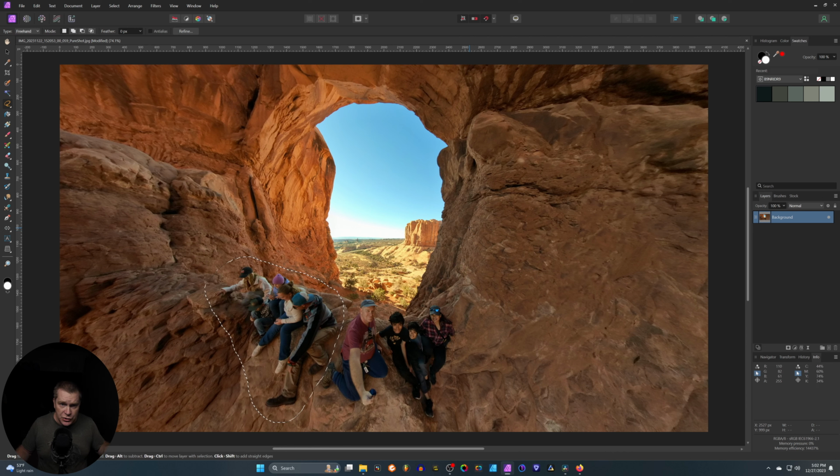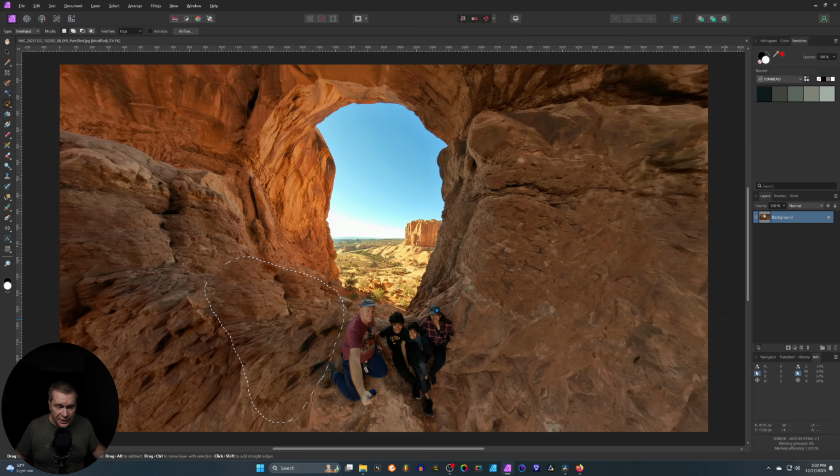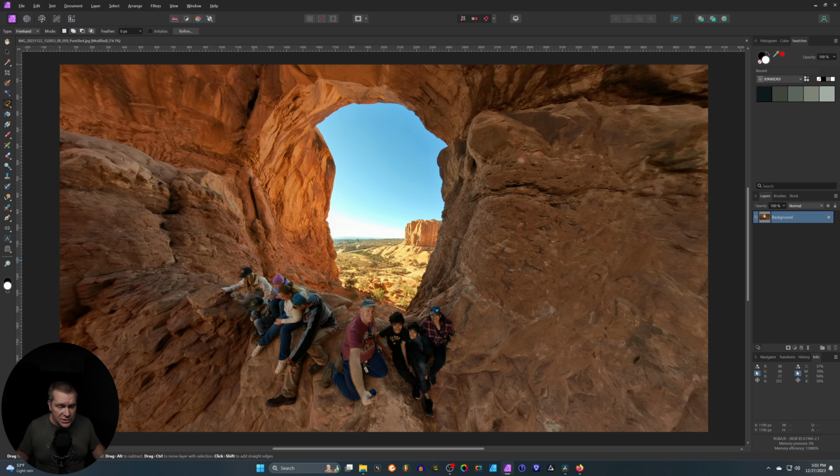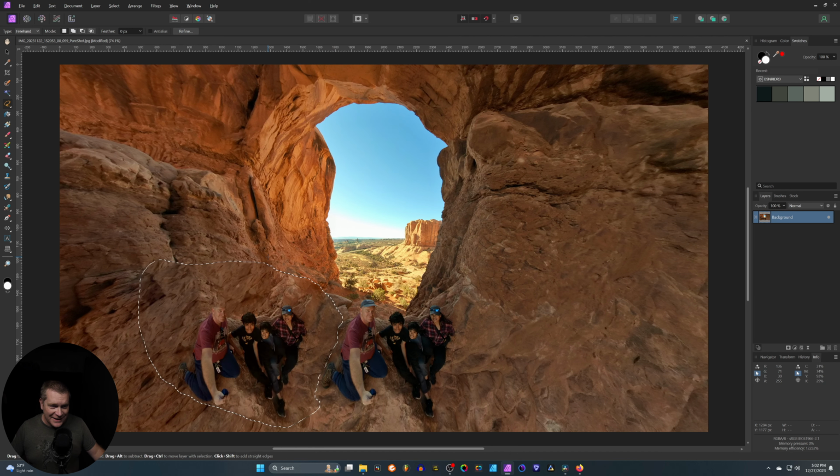If I just undo what I did and try to do it again, it's going to give me the exact same results no matter what. The only way I can really change the output is to change the selection. So if I go back in here and I make a bigger selection, try to sample more of the rocks on the left, and then I'll try it again, and that is not what I want.